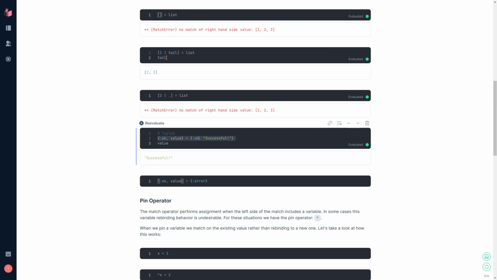So we have our literal tuple here. We pattern match it to OK and value. So this means that if this was a function call and it returned something other than OK and a value, it would be a match error.